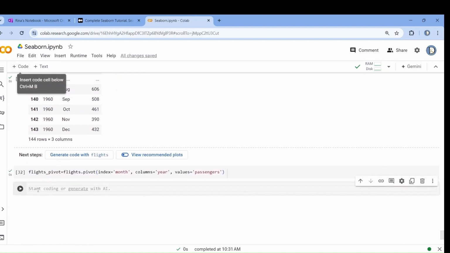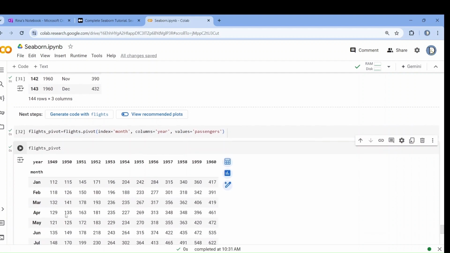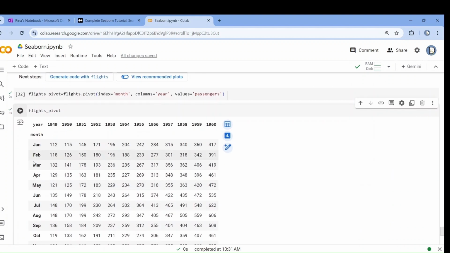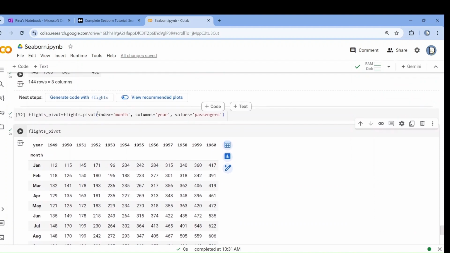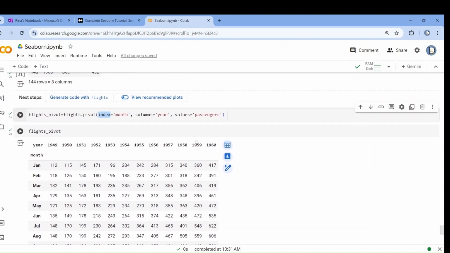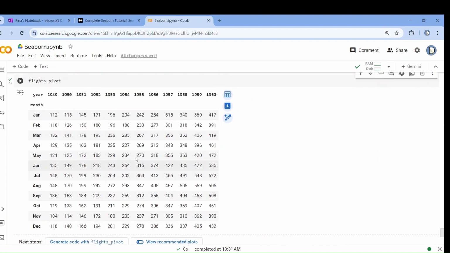For that we have to write flights_pivot. Let me run this. Clear? So January, February, March, April, all the months are indexed as we said. These are columns and values are passengers. These are known as pivot tables. They are used so much when working with large datasets.